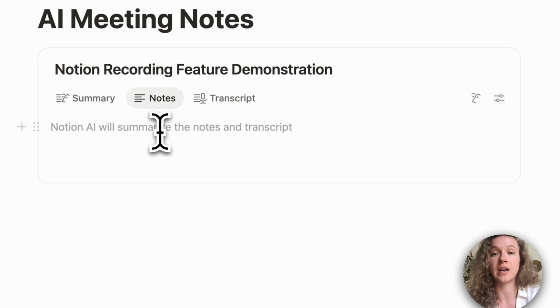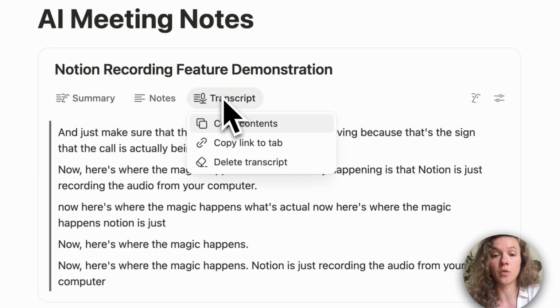In here, you can take your own notes, but I don't recommend using it because the whole point is that you can focus on your call and Notion is the one taking notes for you. And then we have the third one, which is quite useful, called the transcripts. In here, you can copy all of these contents and maybe use another AI or repurpose it and turn it into another blog post or content for LinkedIn or wherever you share your content. So this is also really useful to have.